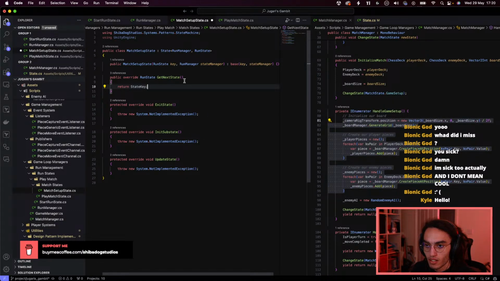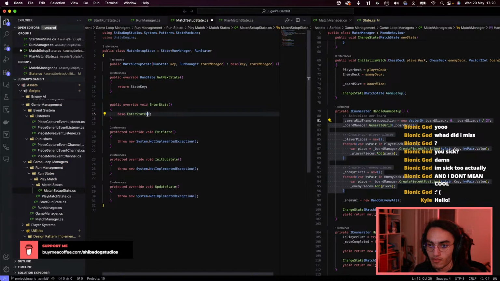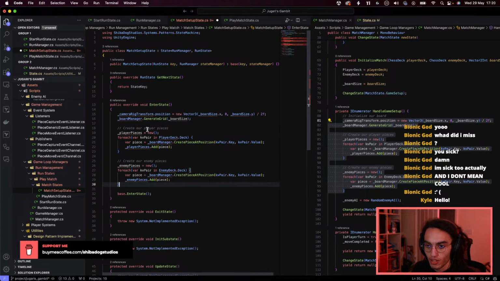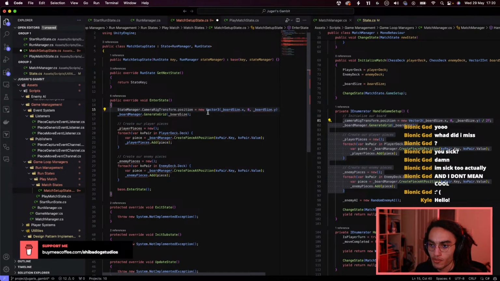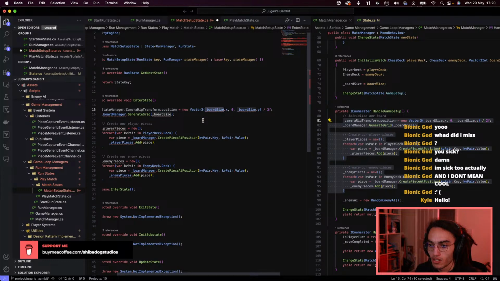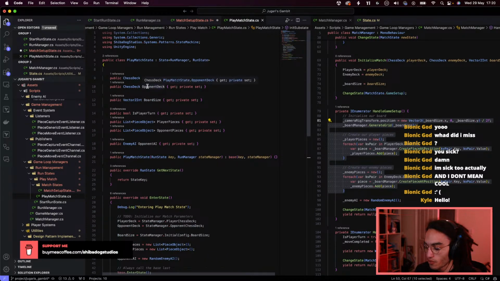In our enter state, we're going to do all of this setup. So we're going to say state manager dot camera rig transform dot position equals new vector 3, and this is going to be our... we're not going to have reference to our stuff, are we? Because it's in the state.